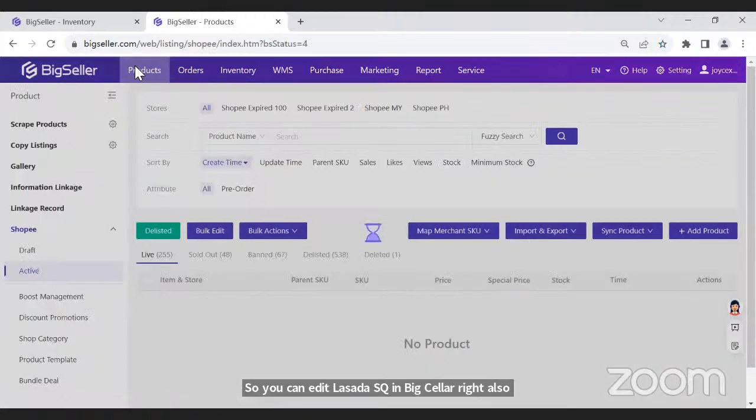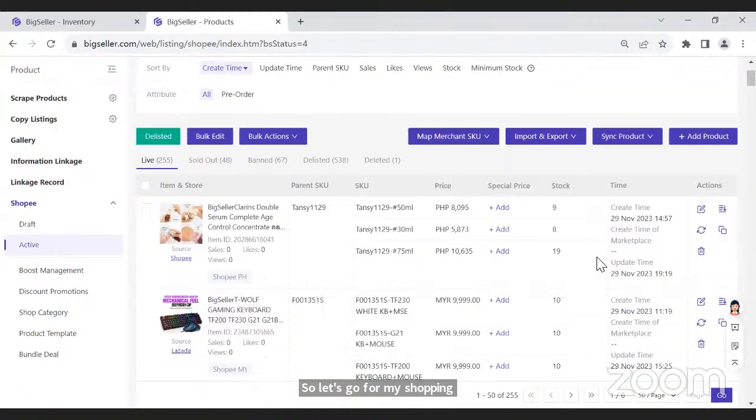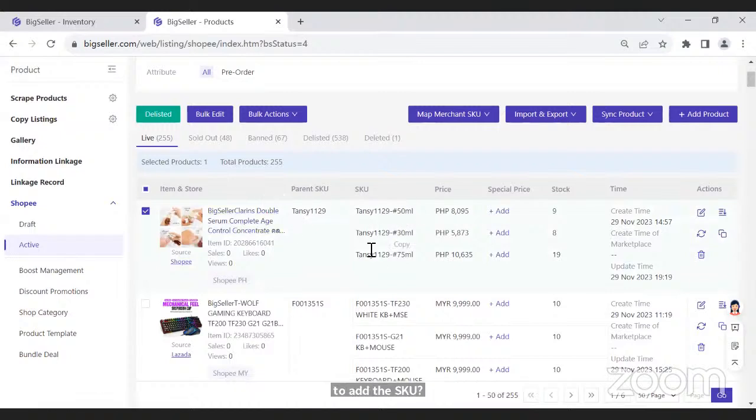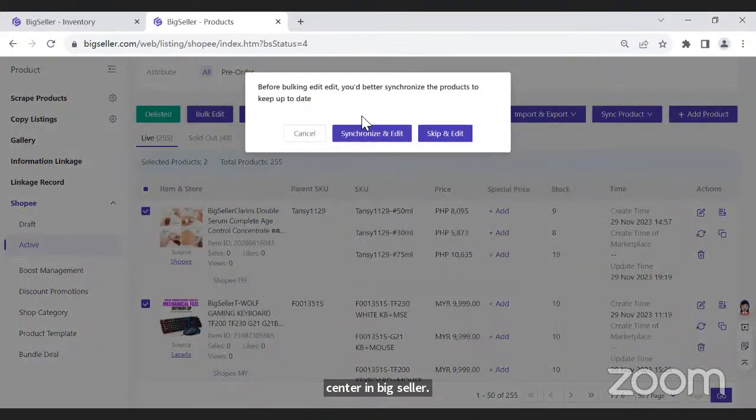So let's go to my Shopee listing. Here, how to add the SKU. You can do it by single edit, like this product: I want to edit the SKU, so I can use single edit. And I can also check multiple products and use bulk edit. And remember, if you are trying to edit the product from your Seller Center in Big Seller, remember to click sync and edit. Bulk edit, this one, sync and edit.